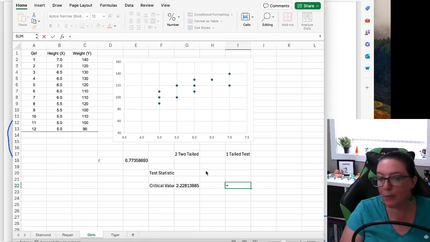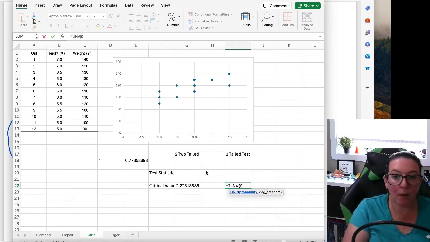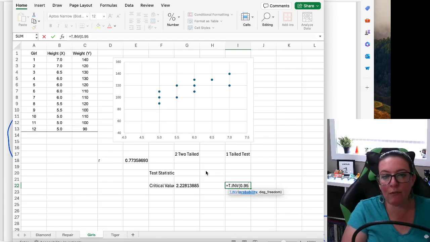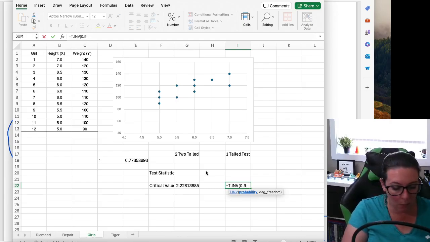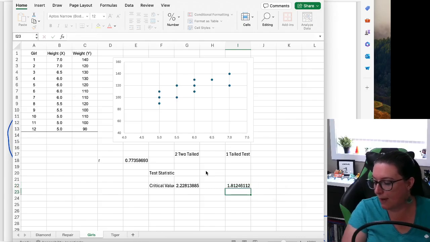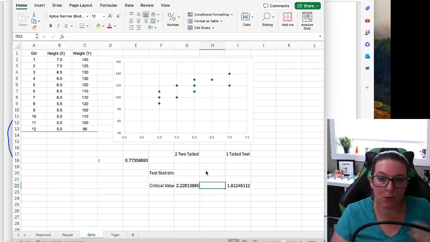Alternatively, if we were doing a one-tailed test, we need t-inverse. The probability is going to be 0.95 because we have the 0.05 error on the right side. So everything to the left is 0.95. And we'll have the same degrees of freedom, which is n-2. So our 12 girls minus 2 is going to be 10. So you do get a different critical value depending on if you're doing a two-tailed test or a one-tailed test because of where you're allowing the error to be.